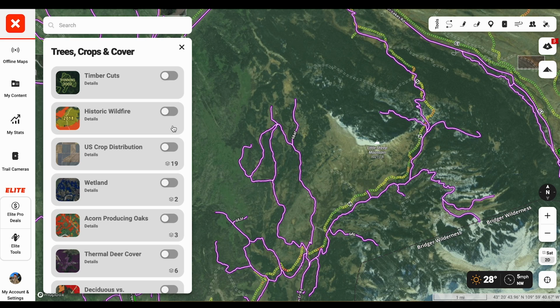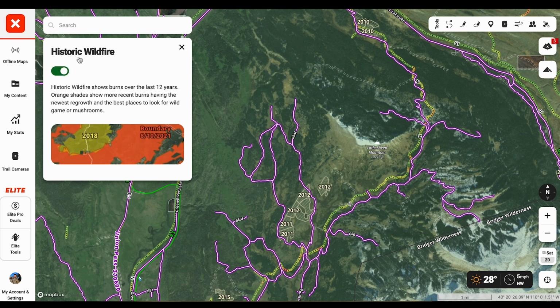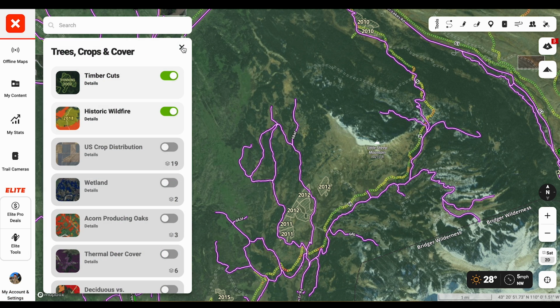And then one of the things you can do when you're starting to look for food sources is you can come into the trees, crops, and cover data, which has a lot of layers on different types of habitat conditions. And for elk here, I would turn on the timber cuts and the historic wildfires layer. So that's going to give you the layers that have historic timber cuts from the Forest Service, and then also the wildfires that have happened in the last 20 years here.